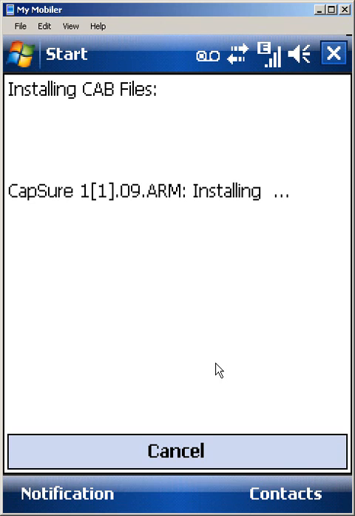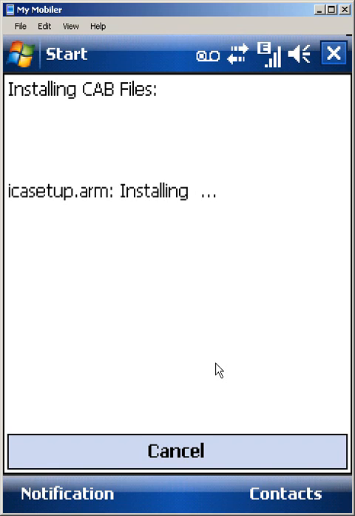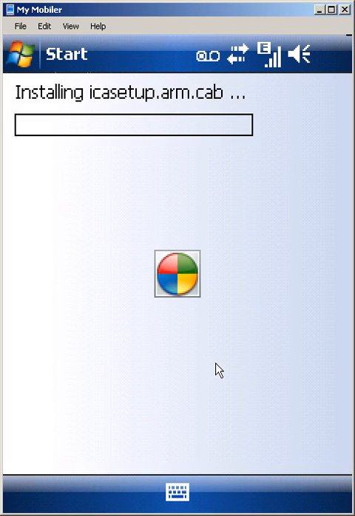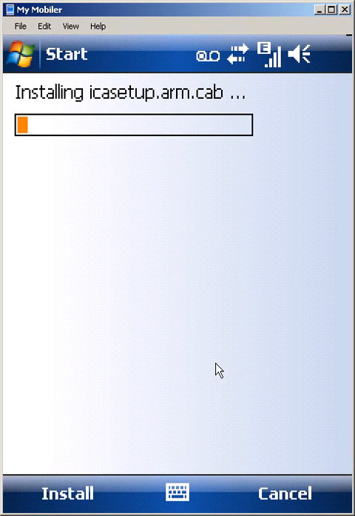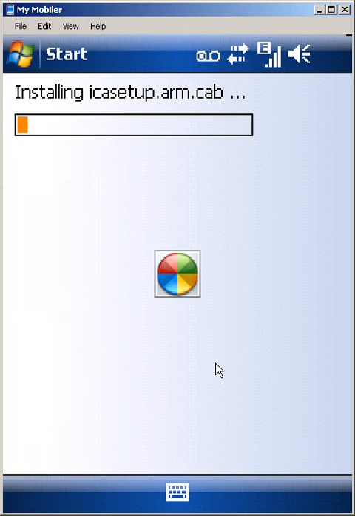I'm also using the custom links ini file to place shortcuts in particular directories. So you'll see this pre-scanning file system is what happens when your custom links file is going to operate on a cab file. It needs to scan the file system first. Here we see this is being fully automated. There's a Citrix license agreement that pops up, and that's going to automatically be responded to. That's all done from within the optional auto file that I'm running in tandem with that cab.